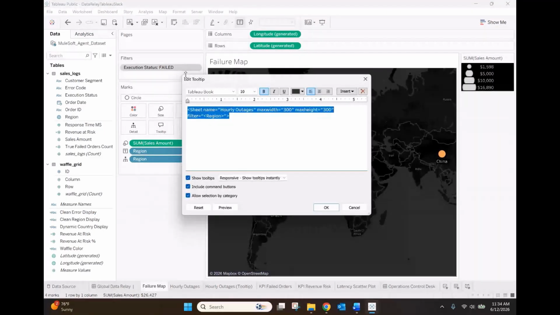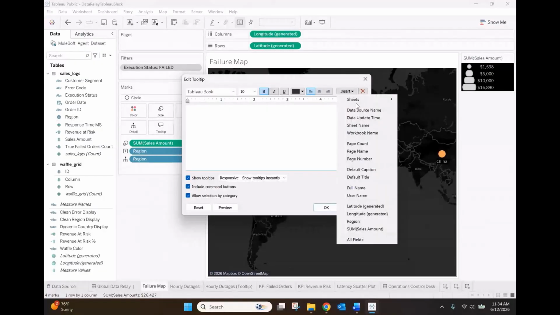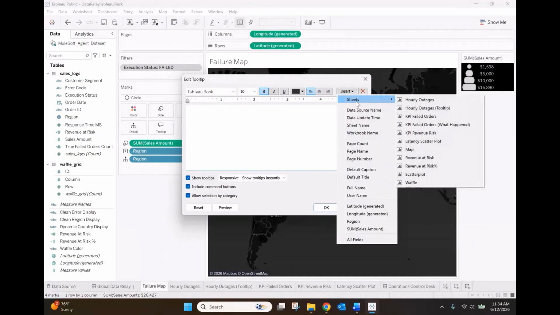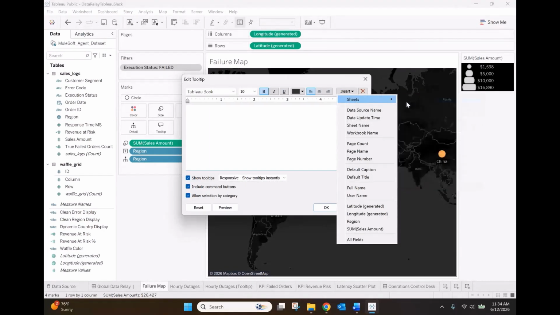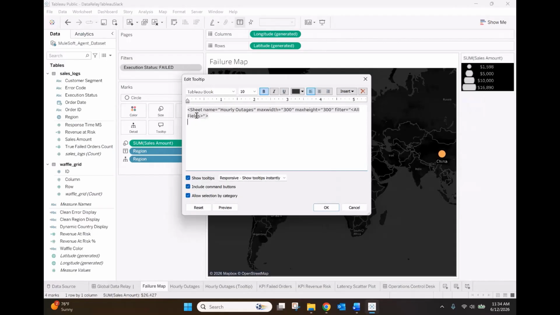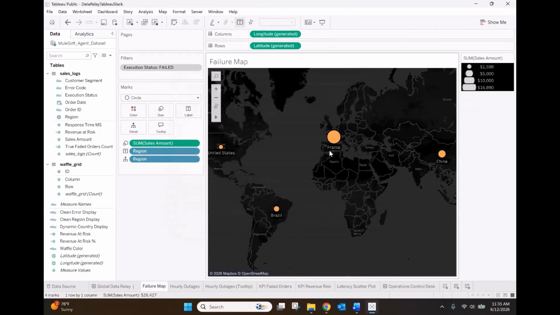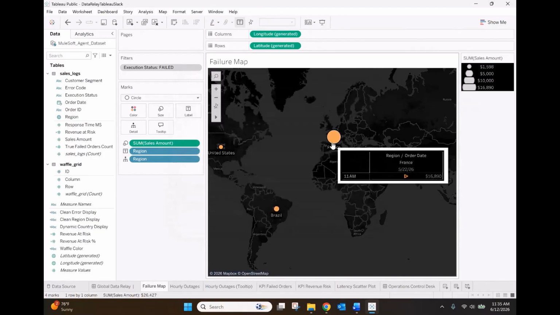Then go into insert. And it says sheets at the top here when you click insert. And I'm going to click what we named our tooltip, hourly outages tooltip, or hourly outages. I have another one. And you'll see there, it puts the sheet name, encodes it within the tooltip. It gives the height and whatever for the sheet name. And you click OK. Once you click OK, now you see that beautiful tooltip, that hourly sheet that we created, that sheet is showing up as a tooltip within our map.